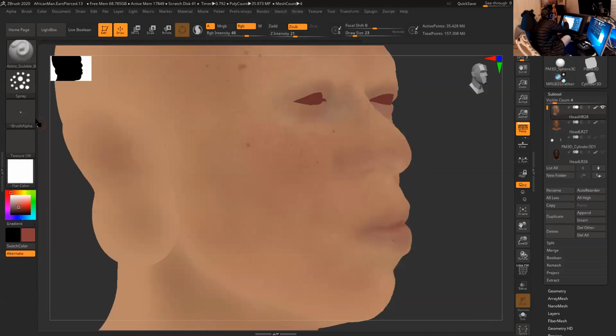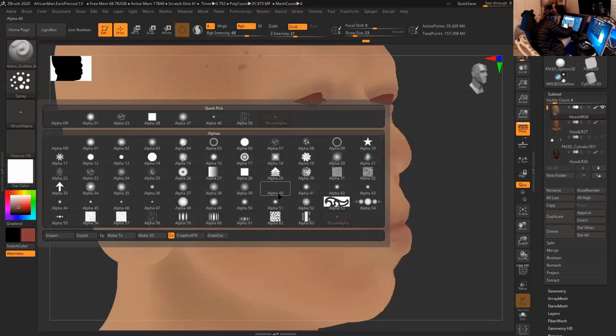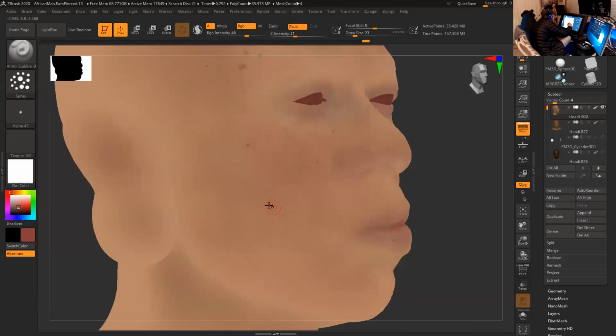So this one, actually, I started with a very tiny alpha, probably alpha 40. No, actually got even smaller. So let's see, 42, not quite, 43, probably 43, something like that. Let's see how it works in here if I use 43.